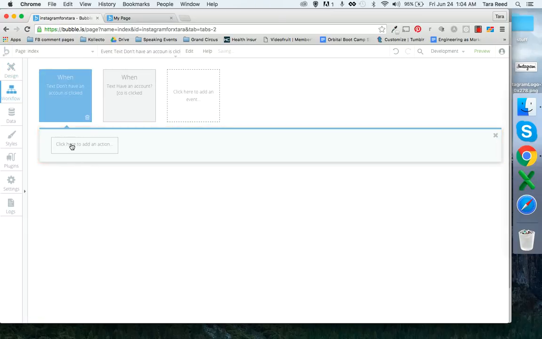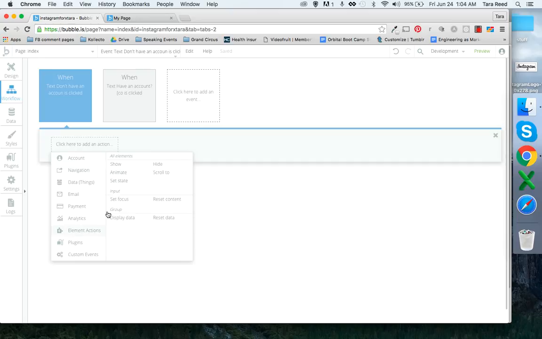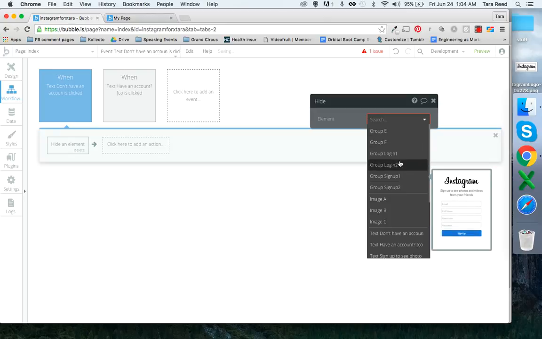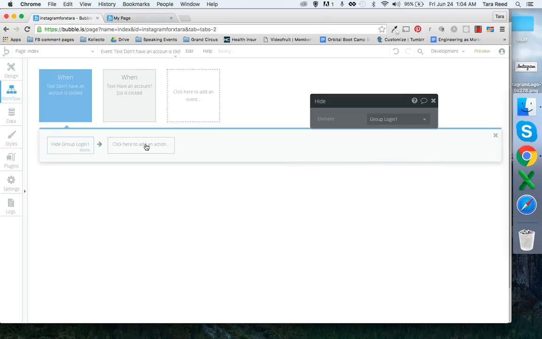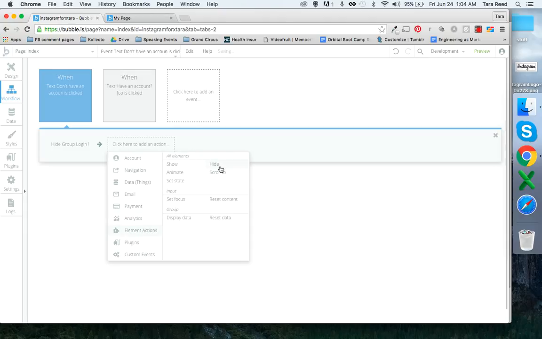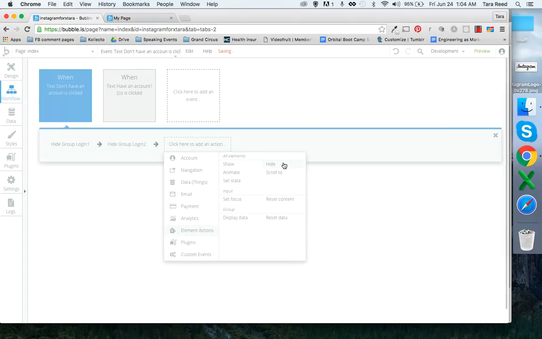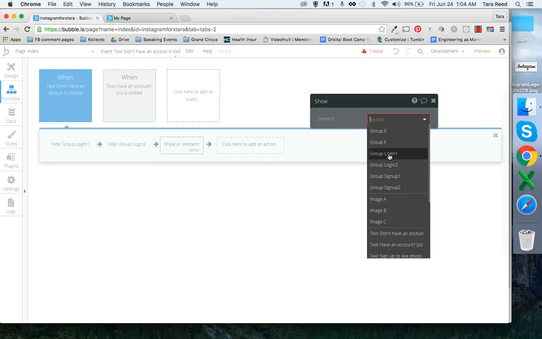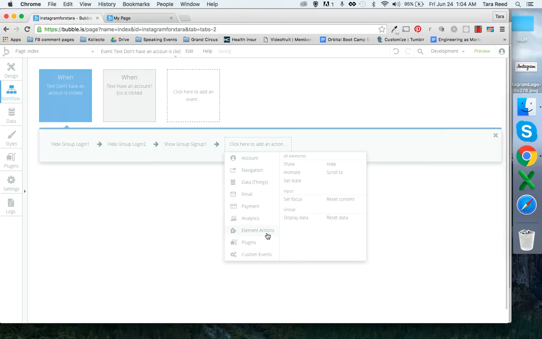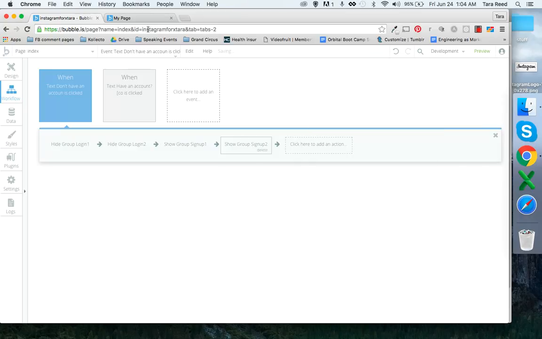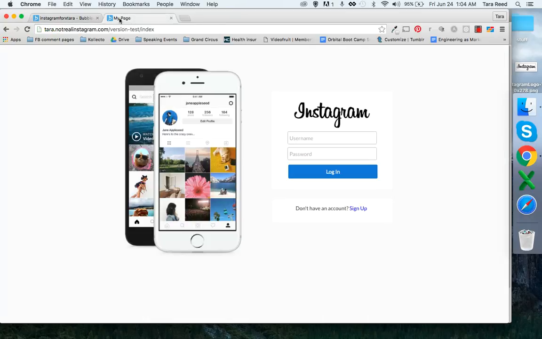Now, again, very similar. I'm going to add an action, element actions. I'm going to hide the login 1, and I'm also going to element actions hide login 2. But I want to show the sign up information now. So let's go element actions show sign up 1 and element actions show sign up 2. All right, great. Let's test out what we've got now. So let's refresh our little test page.